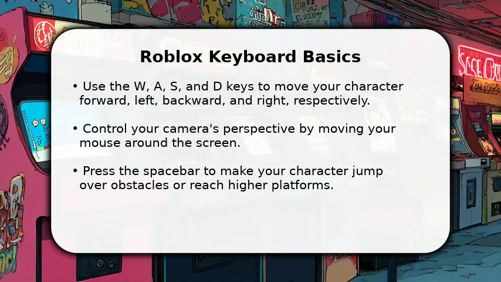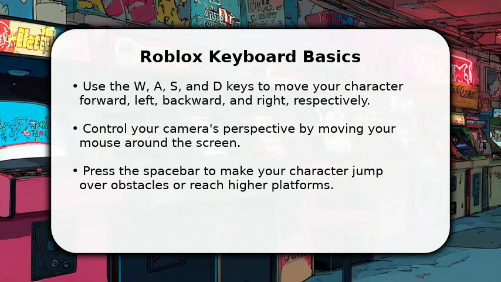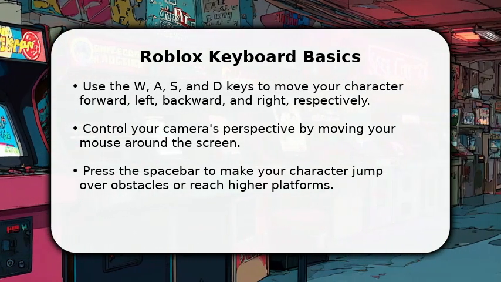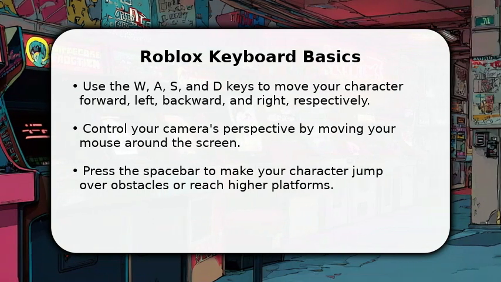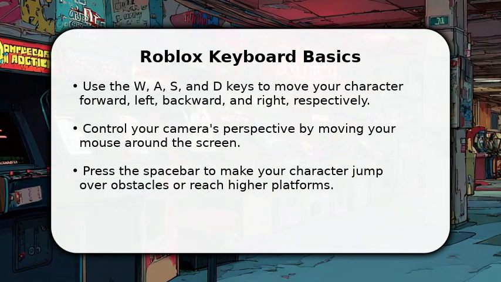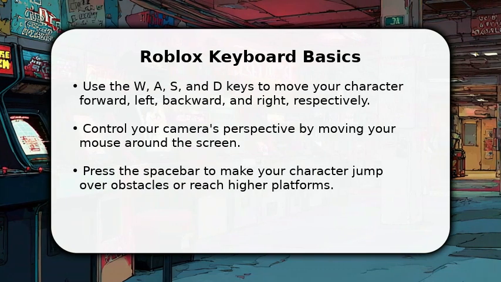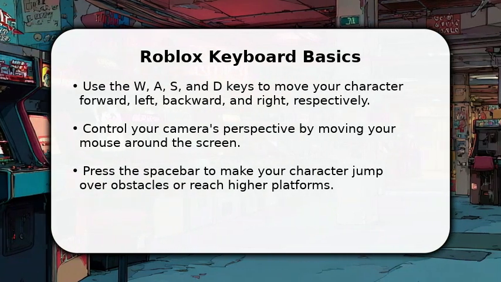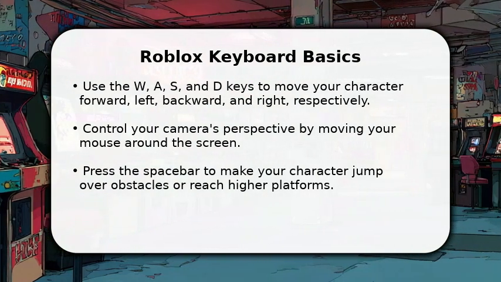In this video, I will explain how to use your keyboard in Roblox. To begin, mastering basic movement is essential for navigating any experience. You'll primarily use the W, A, S, and D keys to move your character in all directions. For example, pressing W moves you forward.